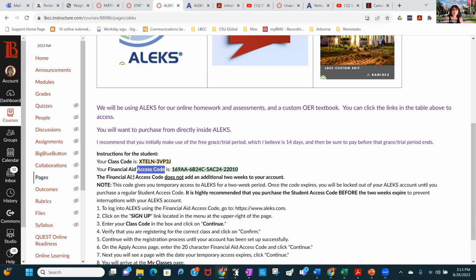And I recommend that everybody uses this free financial aid access code, which gives you, I'm pretty sure, 14 days. The reason they call these financial aid access codes is because sometimes students who are receiving financial aid don't receive it until after the start of the semester. That happened to me. I was on financial aid, and it never failed: I'd get a paper check and it would show up like a week late. So I wasn't able to afford to buy any of my textbooks, and I would be behind every quarter.